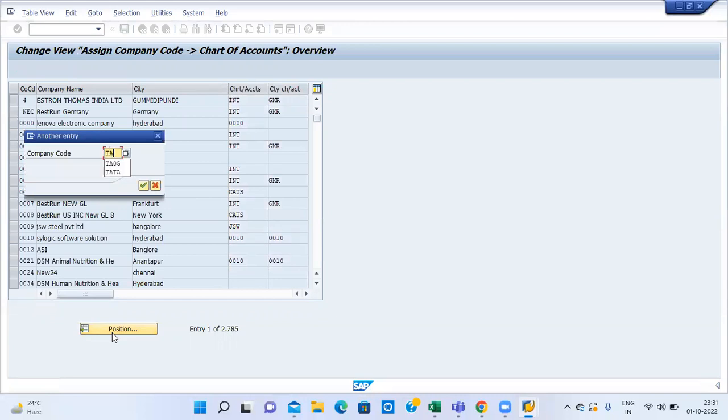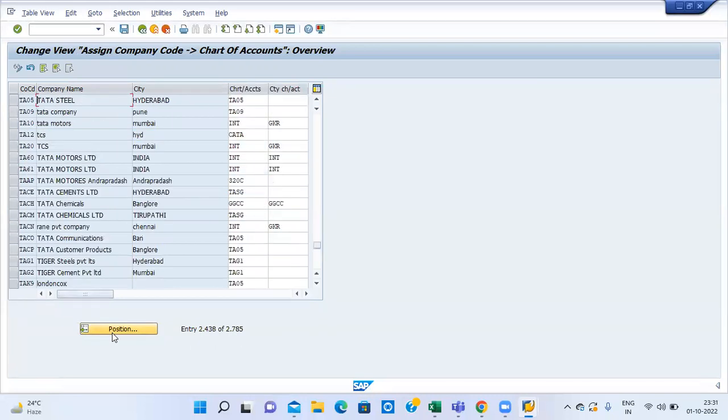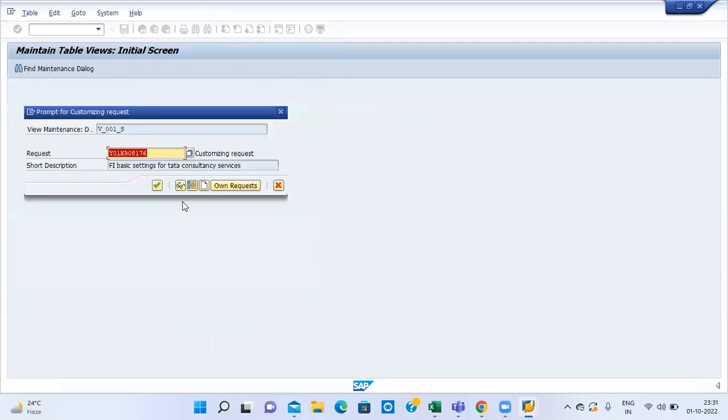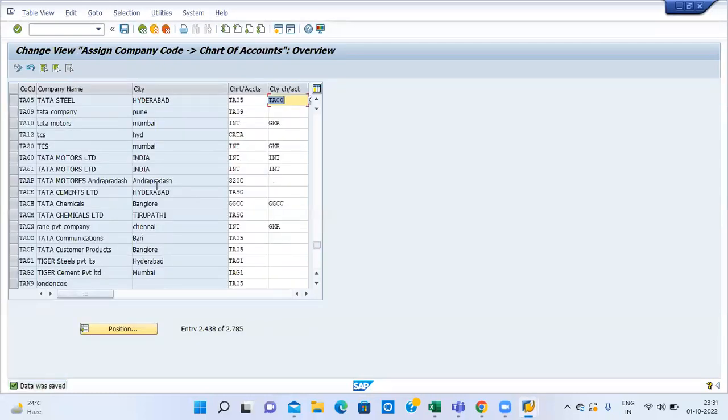What is our company code? TA05. Here. So out of these three chart of accounts, the operating chart of account and country chart of account are assigned to our company code, and the group chart of account is assigned to the operating chart of account. Any questions so far?